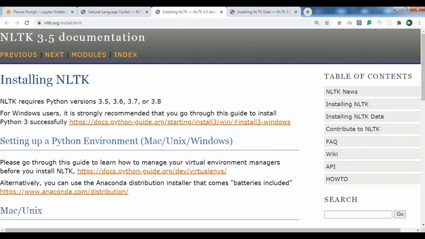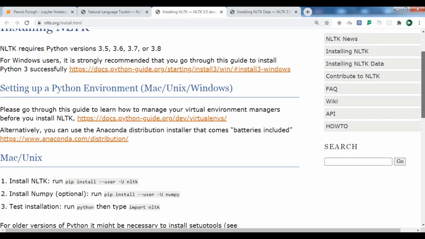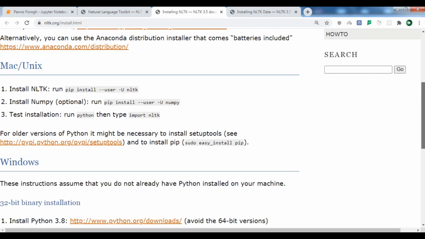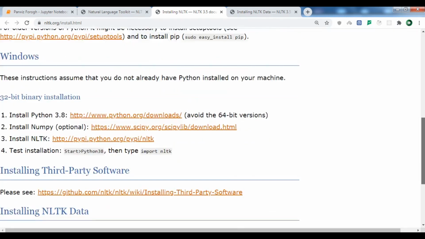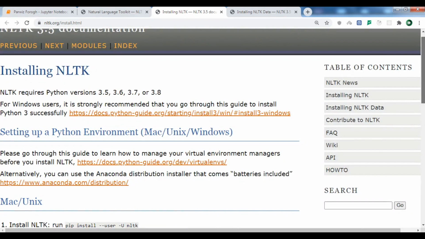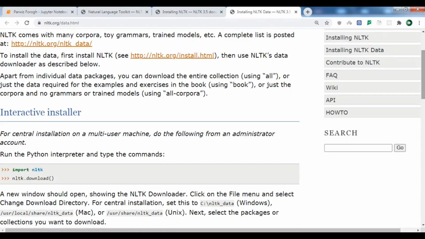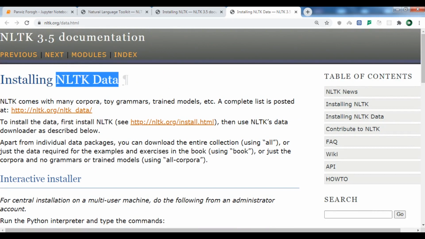Now for the installation of NLTK, it requires Python 3.5, 3.6, 3.7, or 3.8, and you can just use pip install nltk and it will be installed. There are different instructions, for example for Mac or for Windows, and you can install according to their documentation. Also, after installation of NLTK, you need to install the data for NLTK. NLTK comes with many corpora, grammars, trained models, etc. A complete list is posted here. You can check the list.